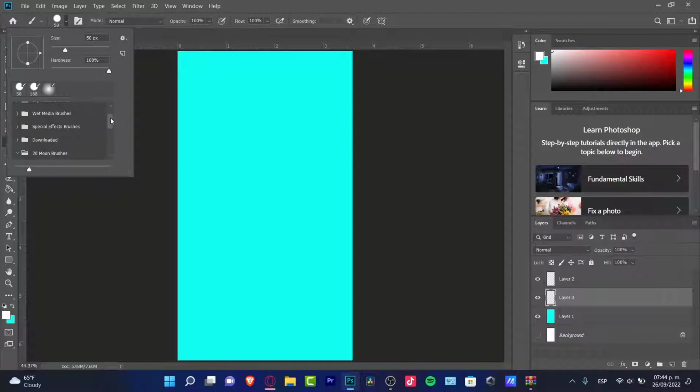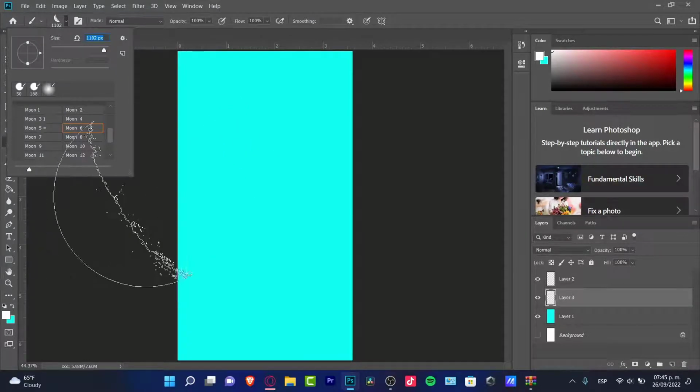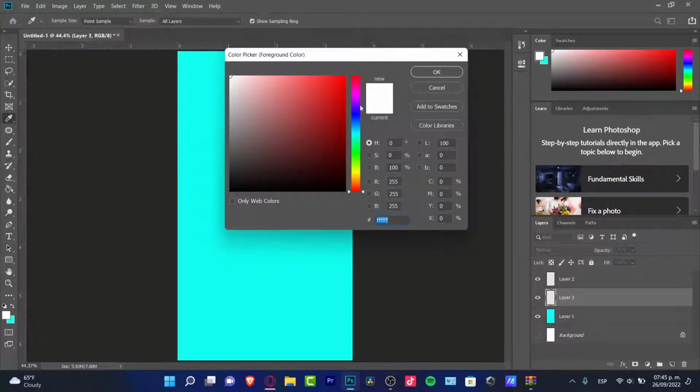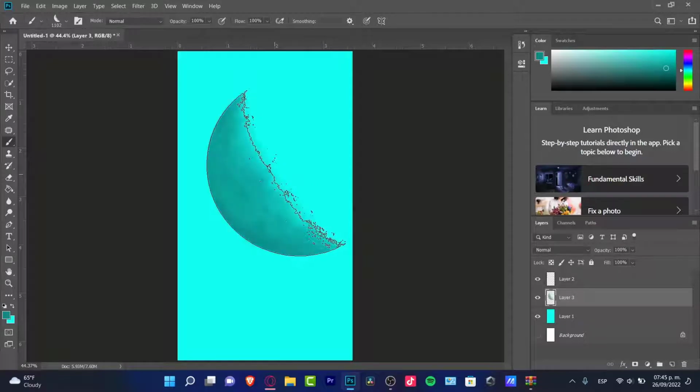So I downloaded some moons. I'm going to go with the first one. For example, I kind of like this one, right? After that, I'm going to choose a color. So let's say, for example, that I want to choose this color, the same one, but a little bit darker. Now I just need to tap once. Now in here, here's my pattern.